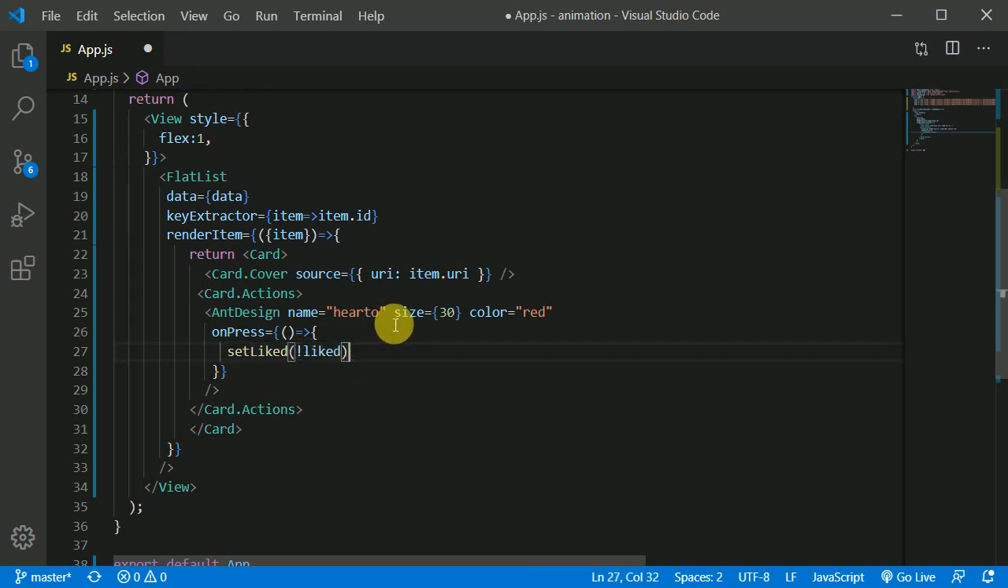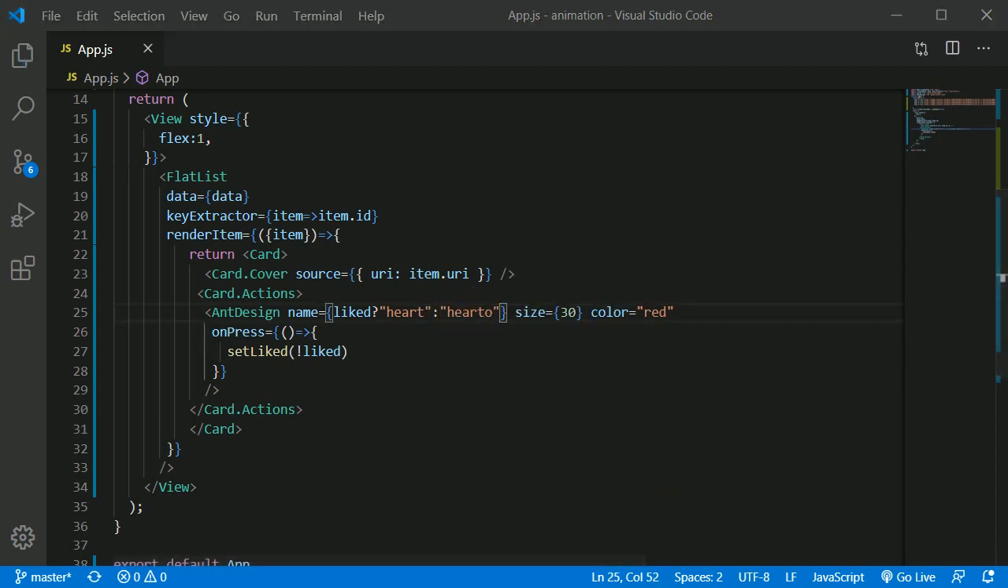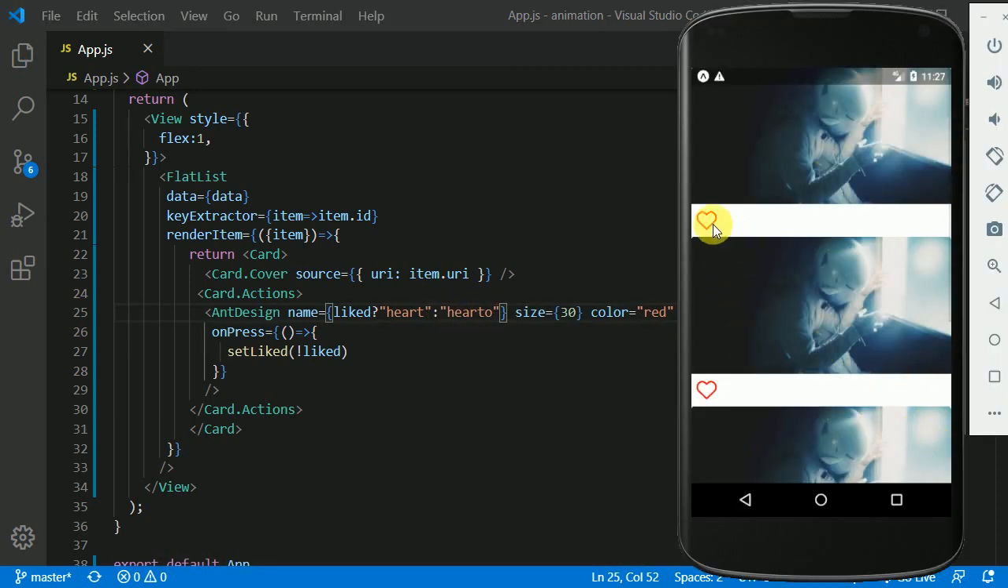Now in here I can add an expression. If liked is true, then we want to return heart, else we want to return this heart-o. Control X and Control V. Let's save this and let's see if this works. If we click on this, you can see now all the hearts are filled. If we click again, the state updates, and now the hearts are unfilled, or the icon is changing to outline. Okay, so this is perfect.